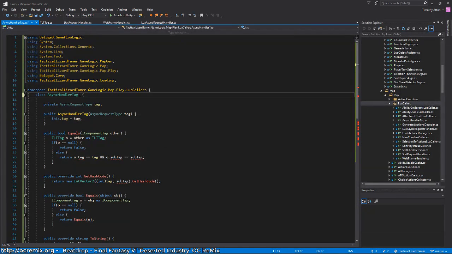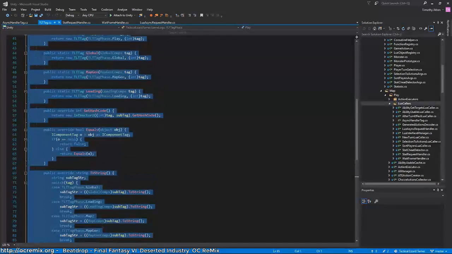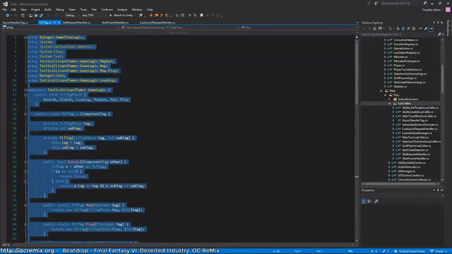Okay, and then I need to implement my component tag and also, well, I don't need to do equatable because maybe I should. This class doesn't.